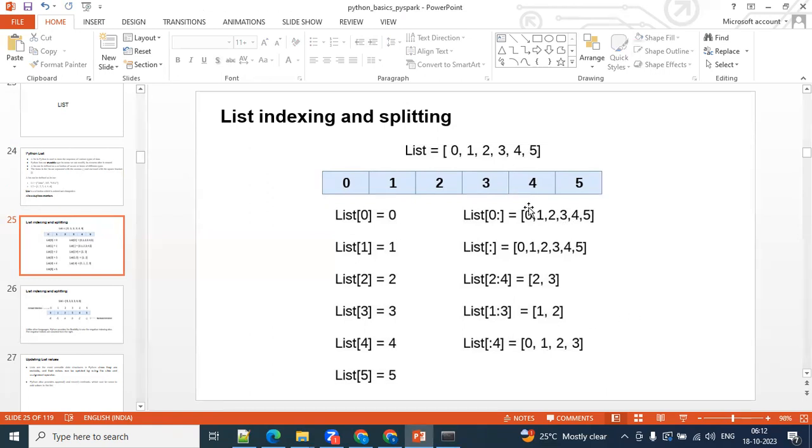0 to till end. From beginning to end. Since you're not mentioning any ending index, it will consider till the last value. By default, it will take the last index. 0 to ending index, that is the meaning of that. The output you are going to get is 0, 1, 2, 3, 4, 5, because index always starts with 0 only, right? So it will start displaying from the first element.